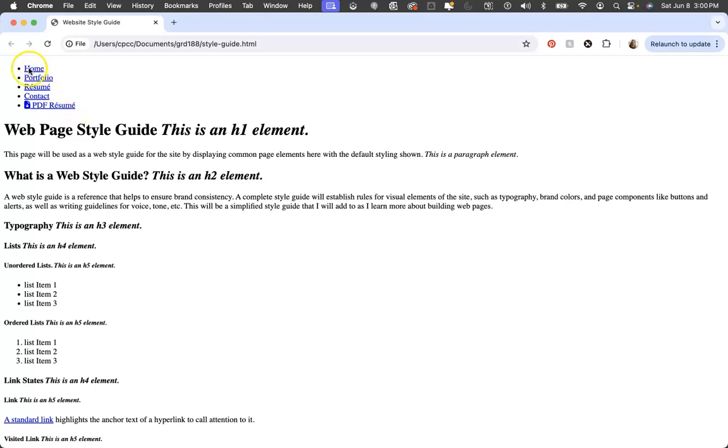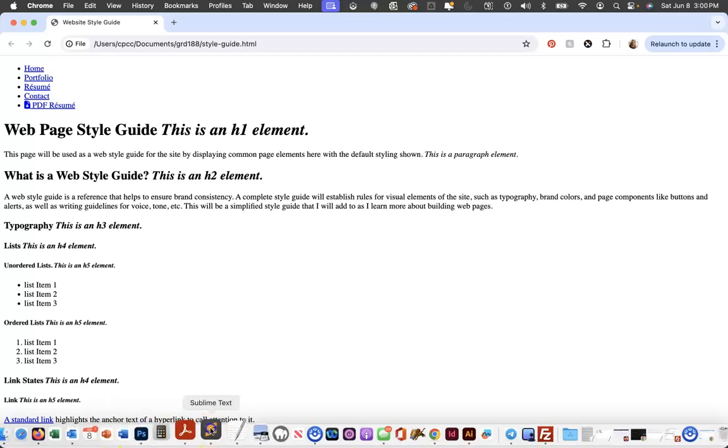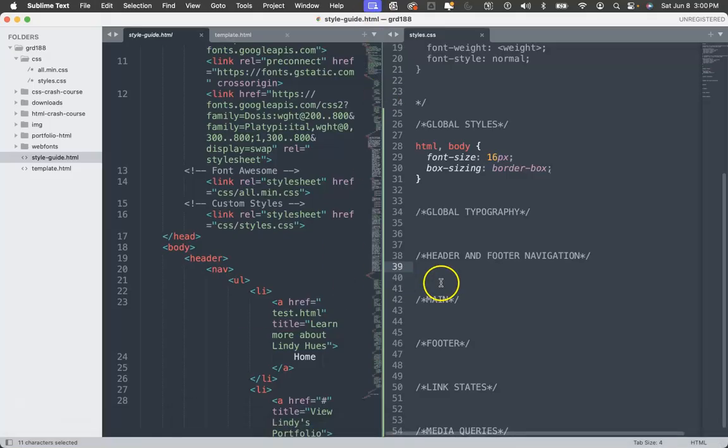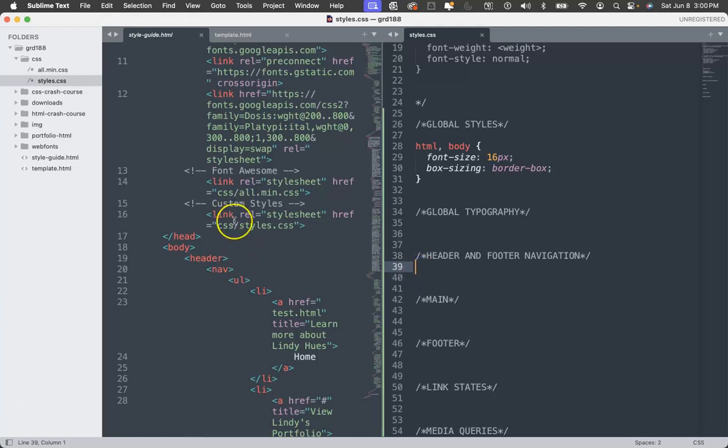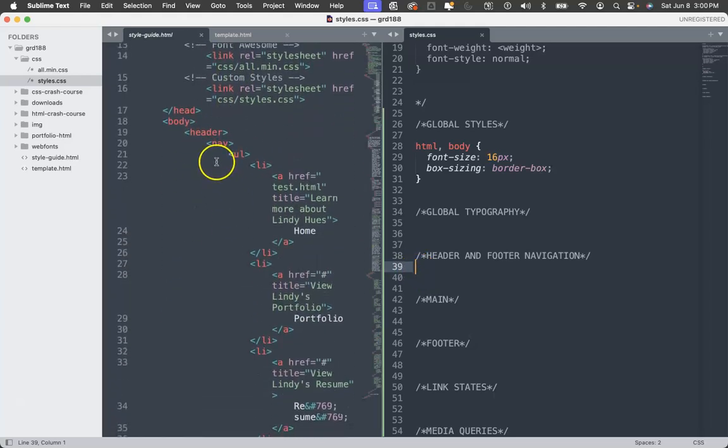So let's go ahead and take care of some of that by first getting rid of the bullet points there. I'm going to come over here, and in my header and footer navigation, I actually want to get rid of these in both of those. And so what I'm going to do is select the nav element, and I'm going to select list items within the nav element.